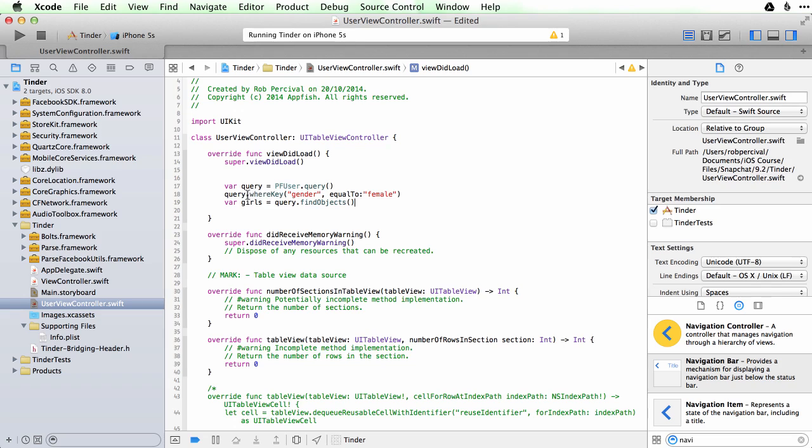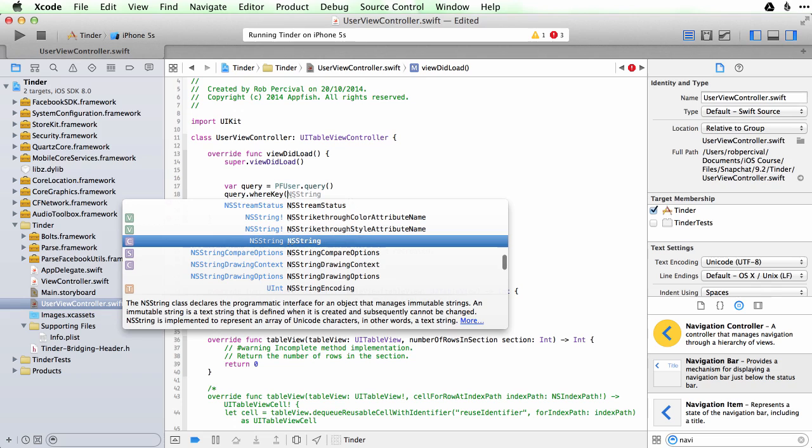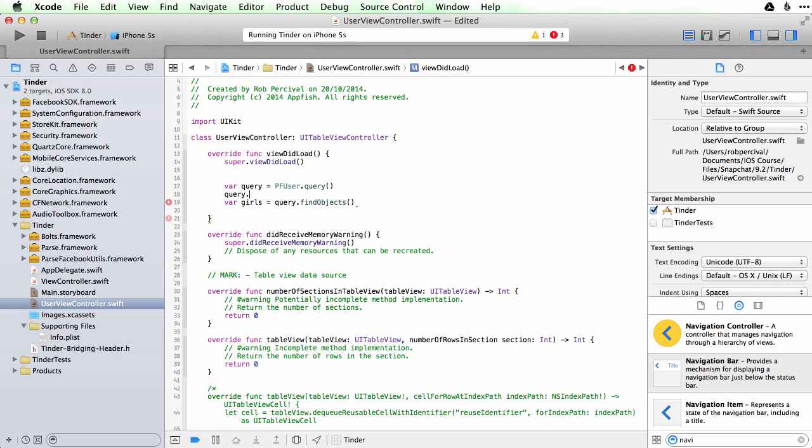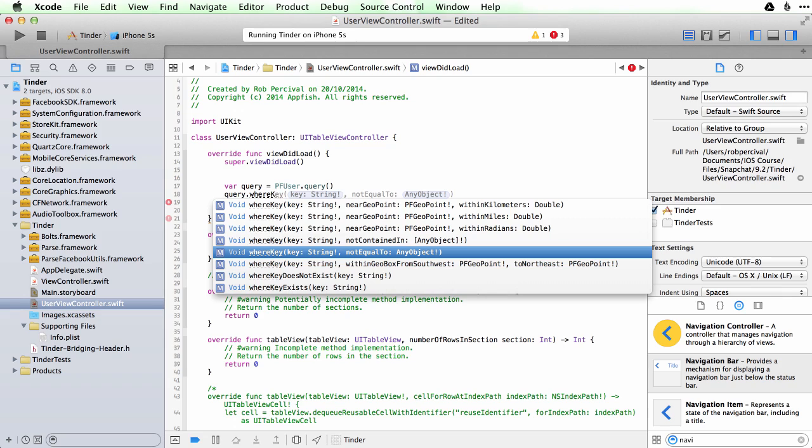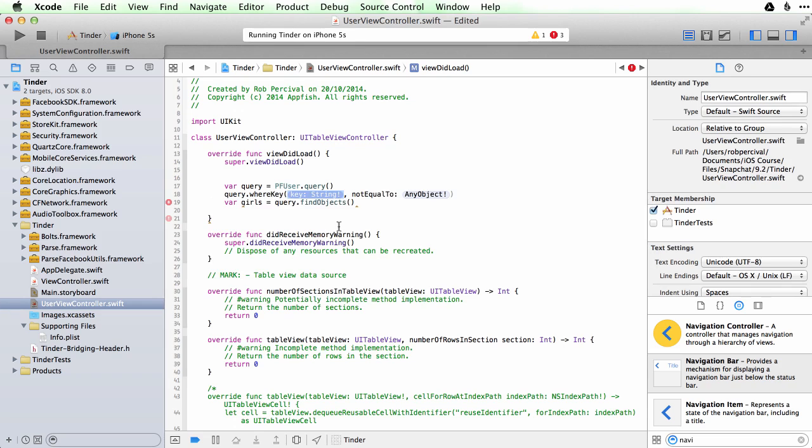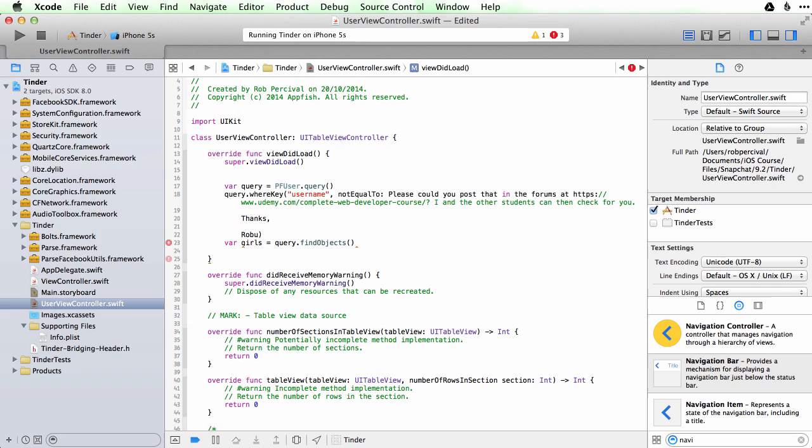Remember, PFUser.query. Now, we do want one key here because we don't want to return the user themselves because they don't want to be sending themselves messages. So let's change that to whereKey. And then when we get our predictions, I think I have to type it from scratch. That's the one I want. So I want where the key is not equal to something. And the key is username. And the thing that we want it not to be equal to is the current user's username.